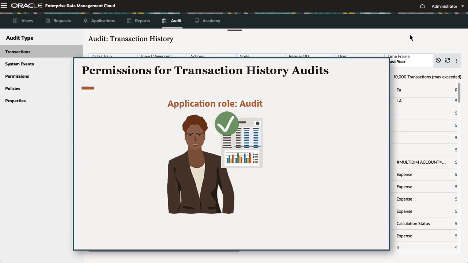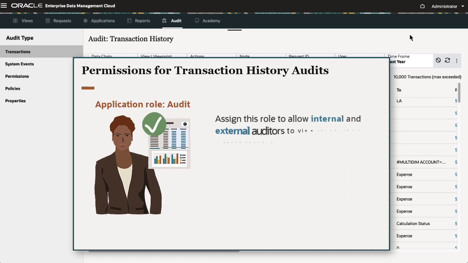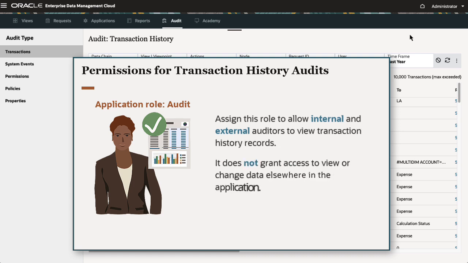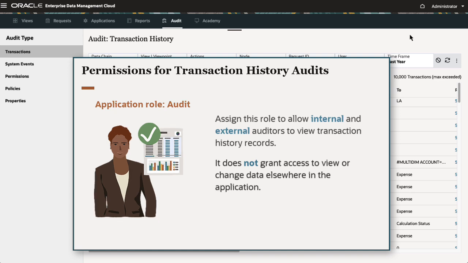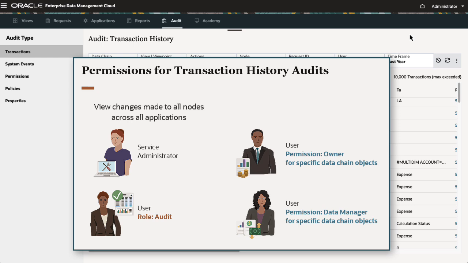Enterprise data management includes a special application role for users who need to audit transactions. Assign this role to allow internal and external auditors to view transaction history records without necessarily having access to view or change data elsewhere in the application. Service administrators and users with the audit application role can view changes made to all nodes across all applications. Users with data manager or owner permissions can view changes to the data objects that they manage or own.